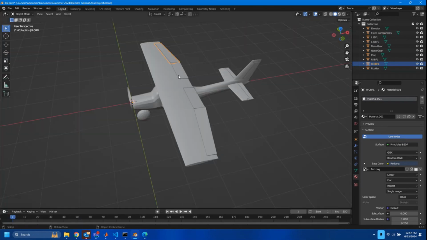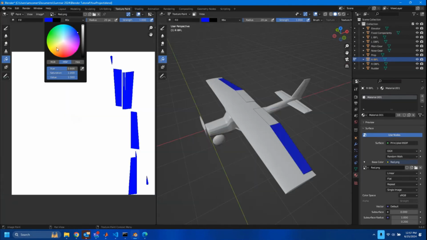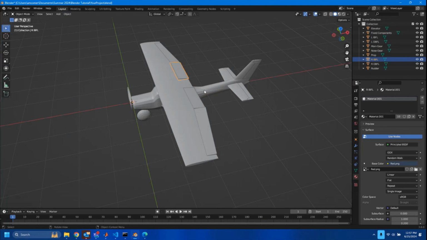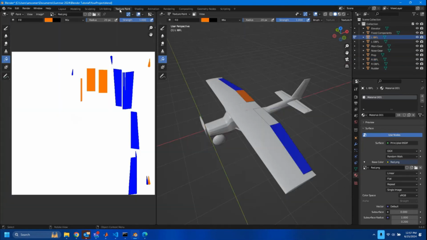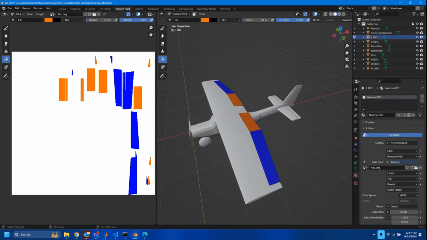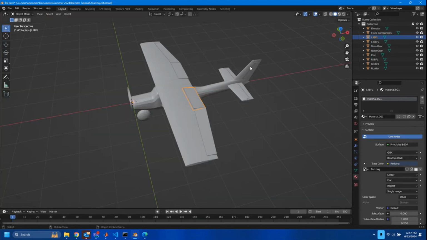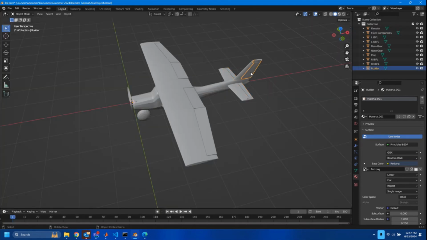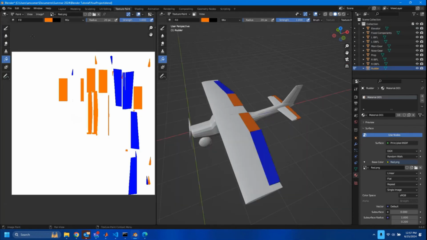Then we just keep repeating this. So we'll do the next component, texture paint. Let's say we want to do a different color this time, going for auburn, orange, or blue. We'll do orange there. Back to layout, select again, texture paint, orange, fill, click. I won't do everything, but I'll go ahead and do the control surfaces. We'll do the elevator, texture paint, click. Then we can do the rudder. So we'll do layout, select the rudder, texture paint, click.